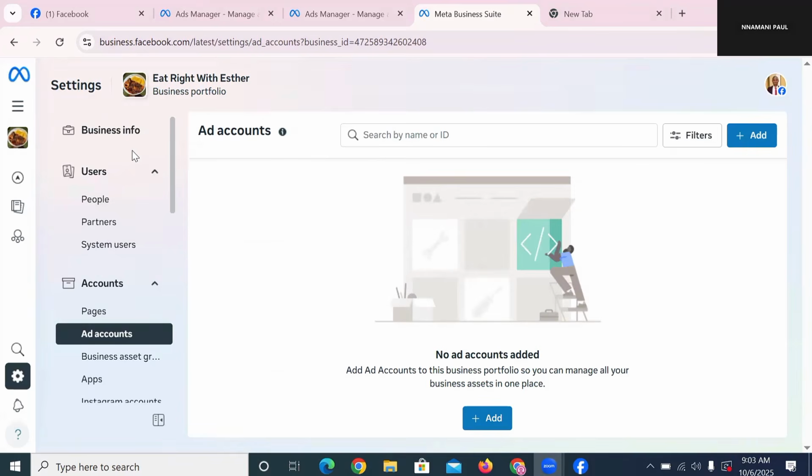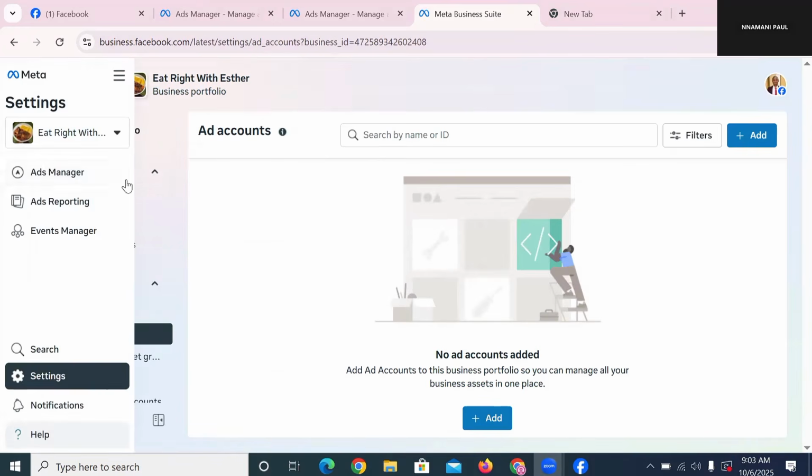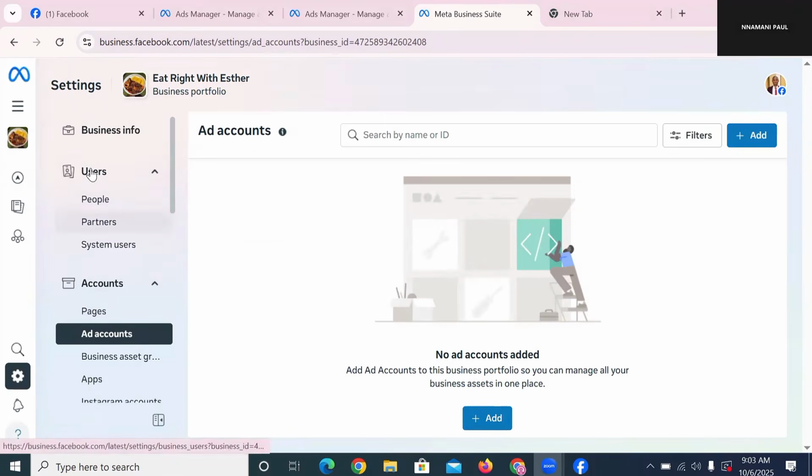Now, when it opens, this is where you see different business assets, and that's why it is a business account, because it has different assets. You can add partners, you can add people, you can add pages, you can add other accounts. There are different assets, but we're just going to focus on ad account. So let's come to the ad account. You see what it's saying? No ad account added. So we want to see if we can create a new ad account.